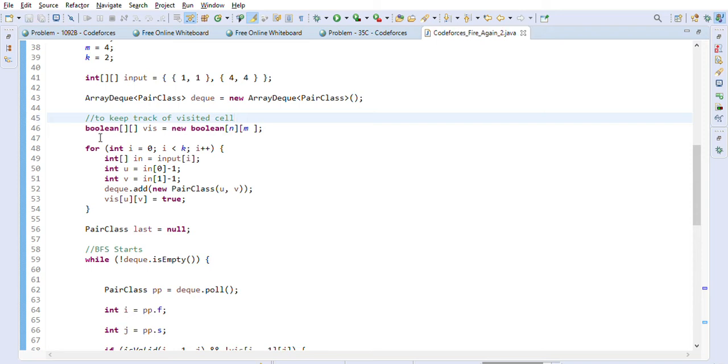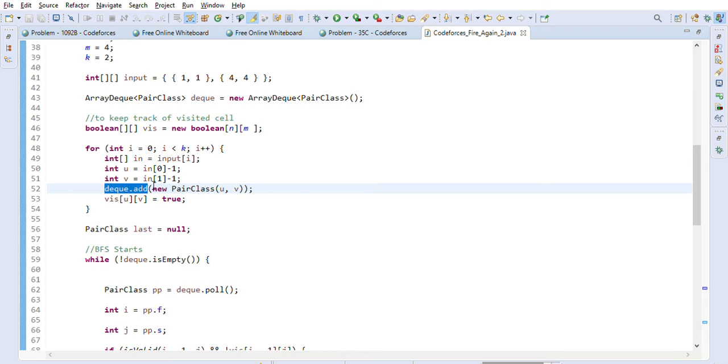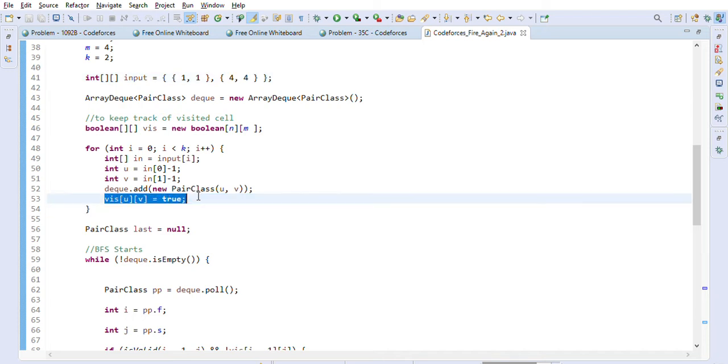So after that we will first read the input, and we will put into the DQ the pairs that start burning first, right? That is given to us. For example, 1 1 is one tree and 4 4 is one tree. So these two trees will start burning in the beginning. That will start our BFS, right? And we will also mark that coordinate as visited, right?